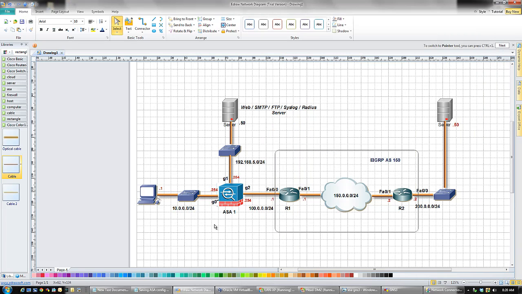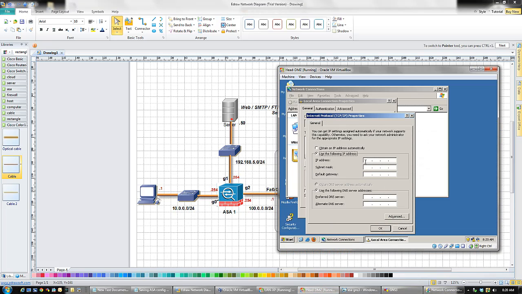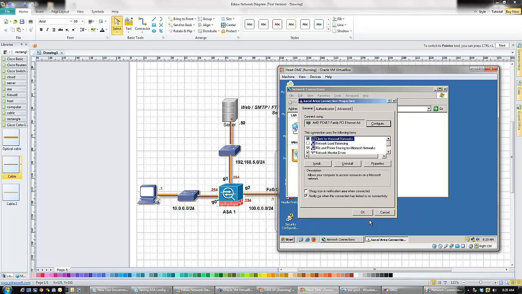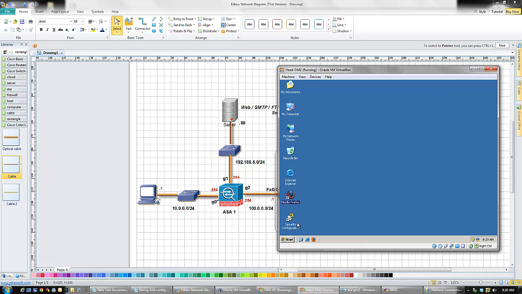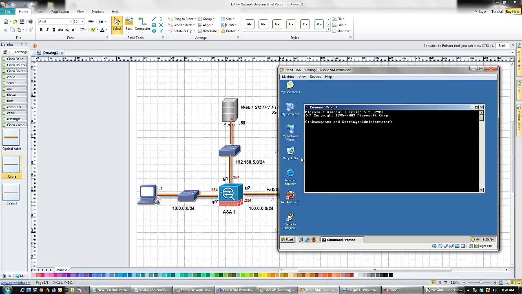Now we have to give the IP address to this guy as well. And this would be 192.168.5.50, and 192.168.5.254. That's the interface of the ASA, IP address of the ASA. Okay, cool. Now this is done. Set up properly. ipconfig. Perfect.